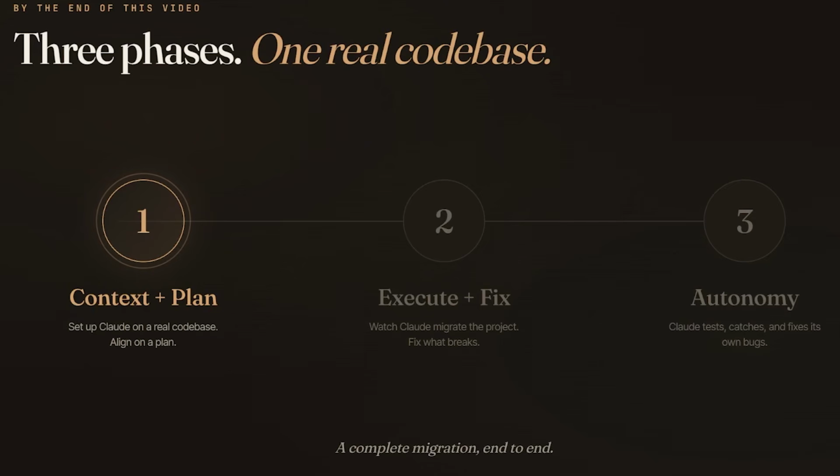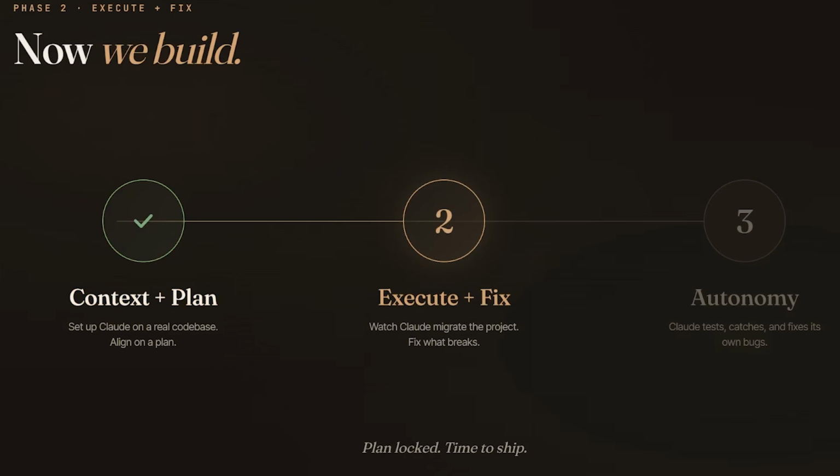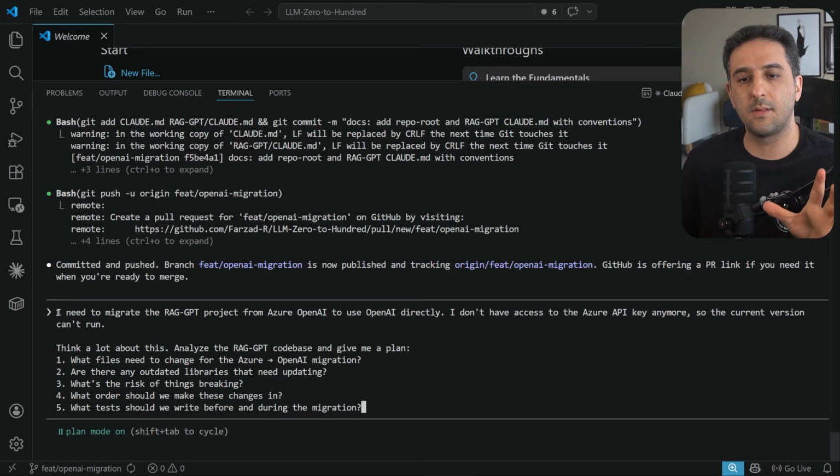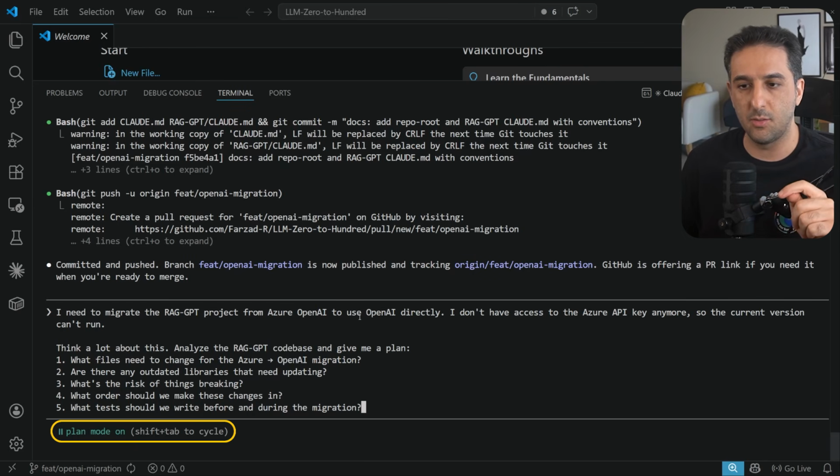Perfect. So our branch is updated. Now we can actually prompt Claude to do the job for us. I need to migrate my project from Azure OpenAI to OpenAI directly. Analyze RagGPT codebase and give me a plan. What files need to change? Are there any outdated libraries? What is the risk of things breaking? What order should we make these changes in? And what tests should we write before and during the migration?